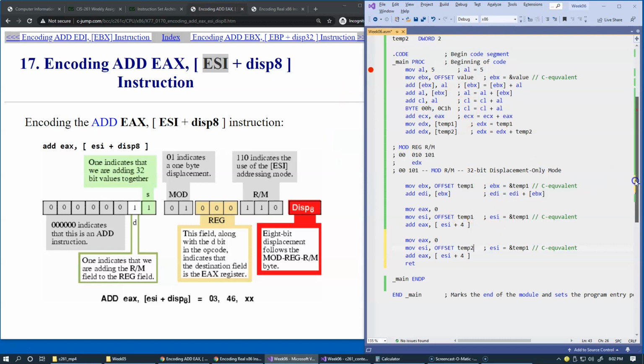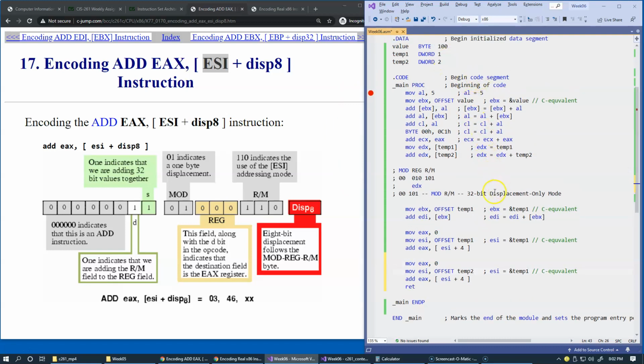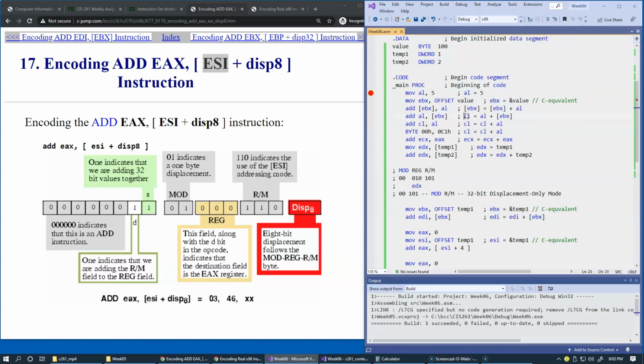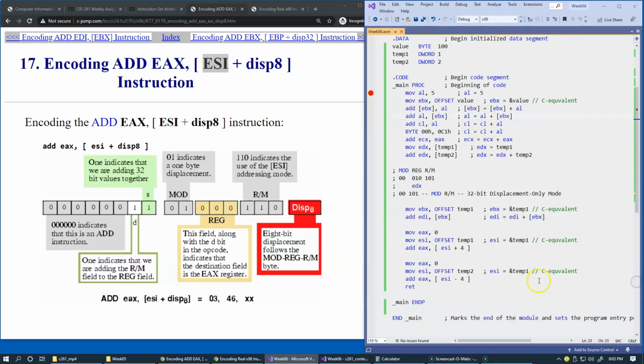Okay, so it's pointing to this memory instead of temp1 in the previous example. And I really need to scroll this back up a little bit so we can see the data segment. And this time our ESI register is pointing to temp2. But I can now say -4 to update this address at runtime, to say that I want to go to the previous integer in memory. Let's see if this works. Okay, and so the displacement can be both positive and negative relative to some sort of base address.